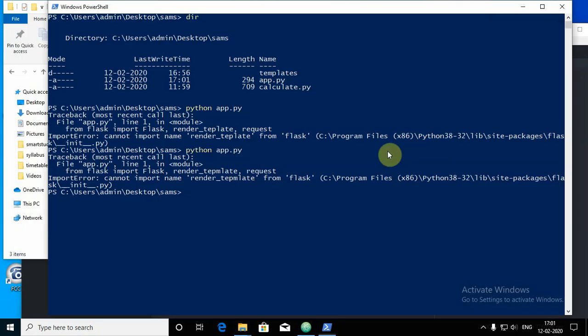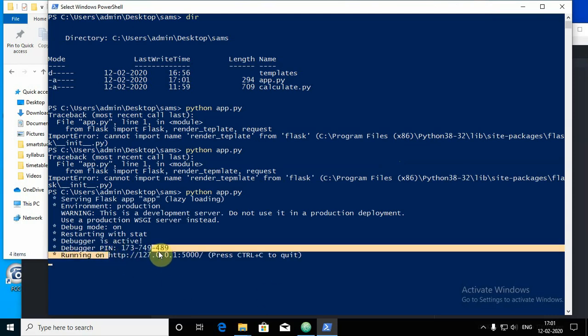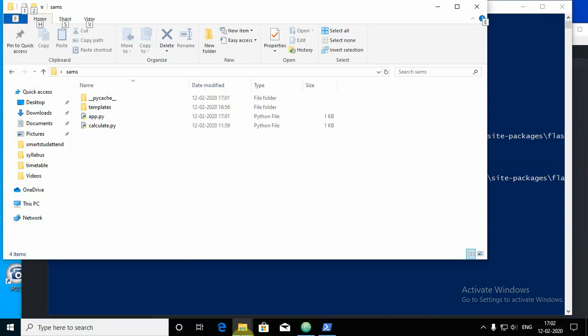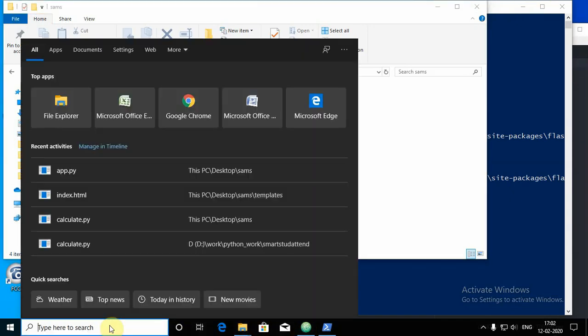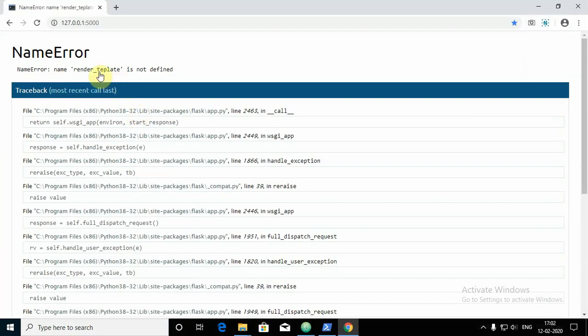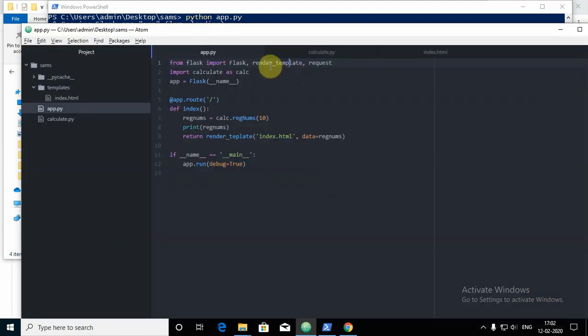Now go back and see if this is okay or not. Yes, our server started now. Let me copy this link. You don't need to do that, you can just go back to the browser. I think I did not open my browser. I'm going to open the Chrome browser, and now render_template is not defined. Where is that? Render_template.